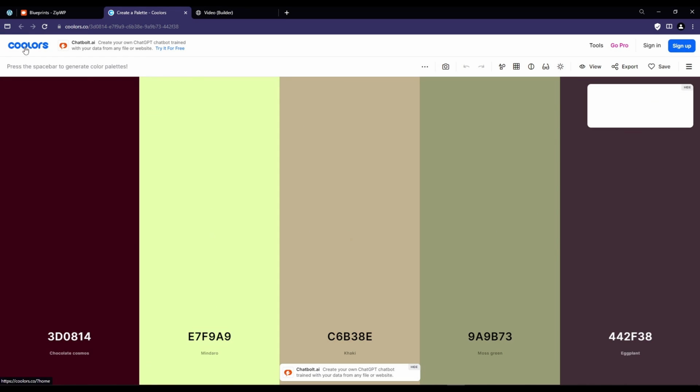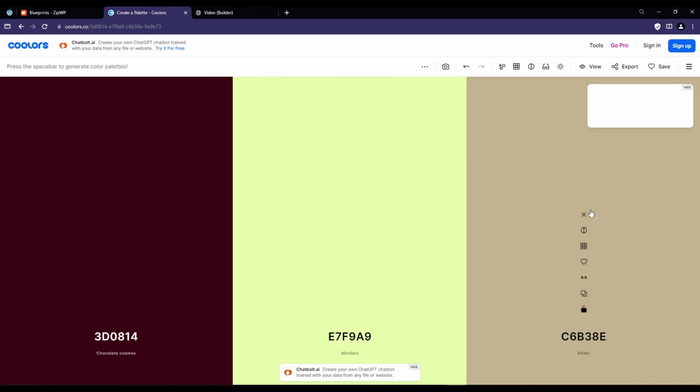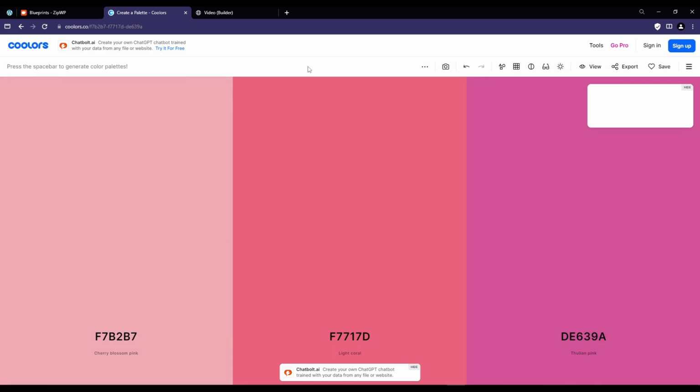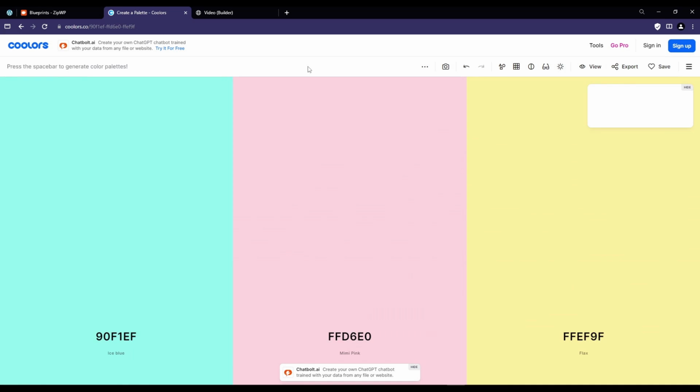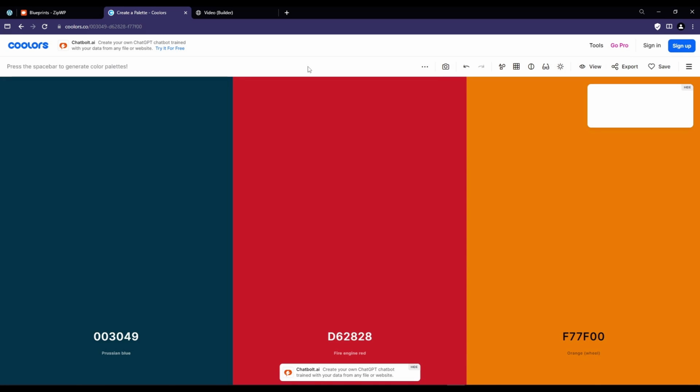I'm going to go to coolors.co, and let's just close some of these. We're only going to have primary, secondary, and tertiary, and I can press spacebar to go through these colors. And we're going to find 3 that are pretty distinct. Those are pretty distinct. Let's use those. So let's make this our primary, this crazy red here.